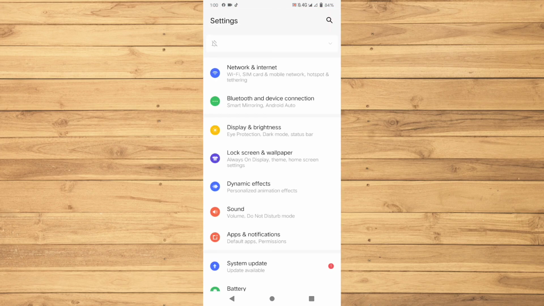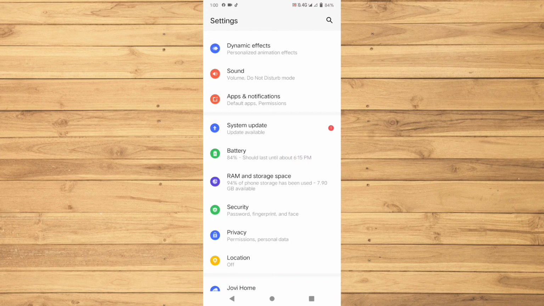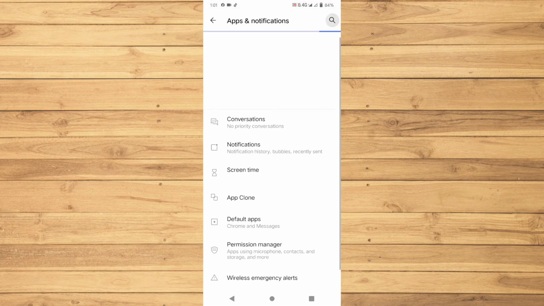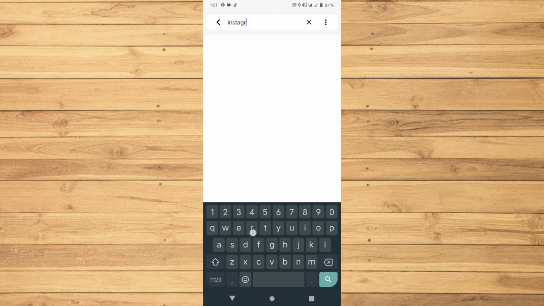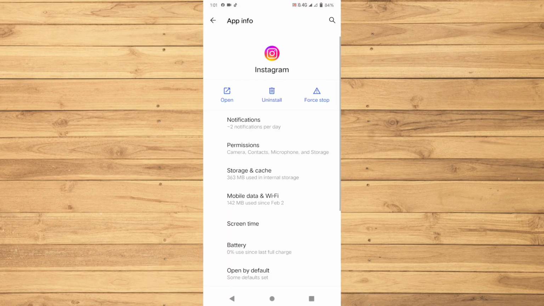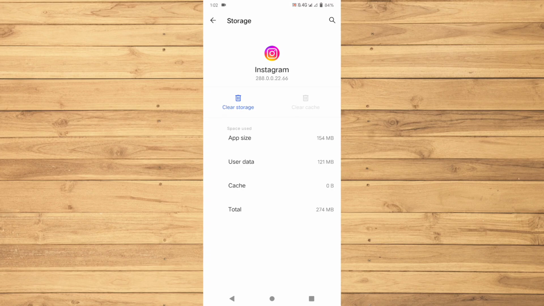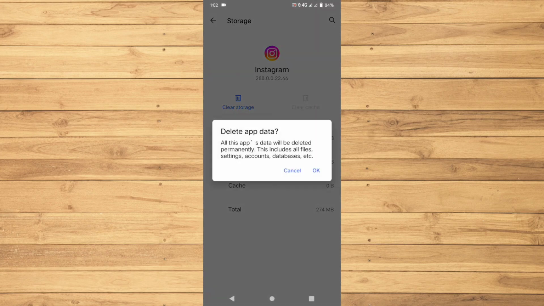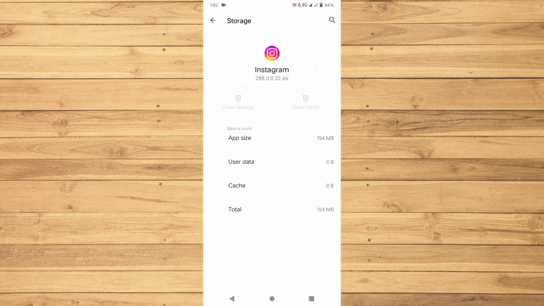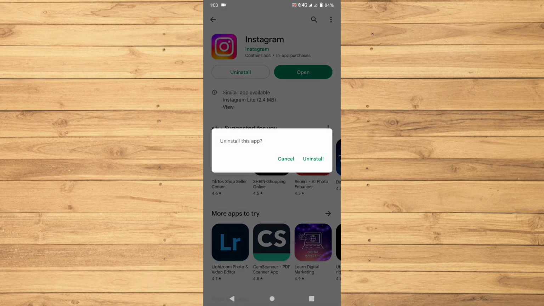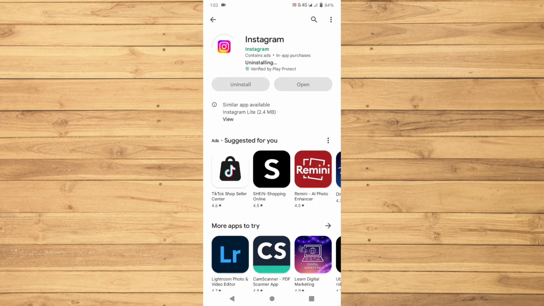And then the next thing you can try to do is go to your settings and tap on apps. So in here, just search for Instagram. So tap on storage and tap on clear data. This will clean out all of the cache and corrupted files that are associated with the apps and should hopefully solve your problem. So in case it didn't fix the issue, the next thing I recommend is uninstall and install the Instagram app.